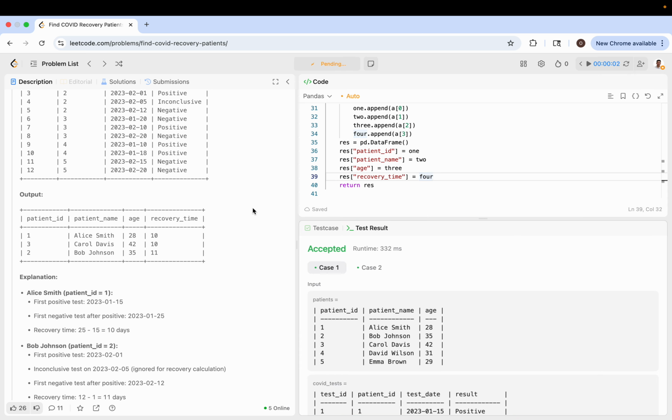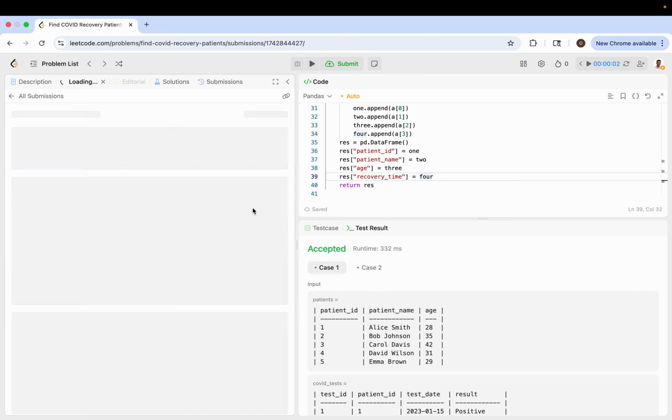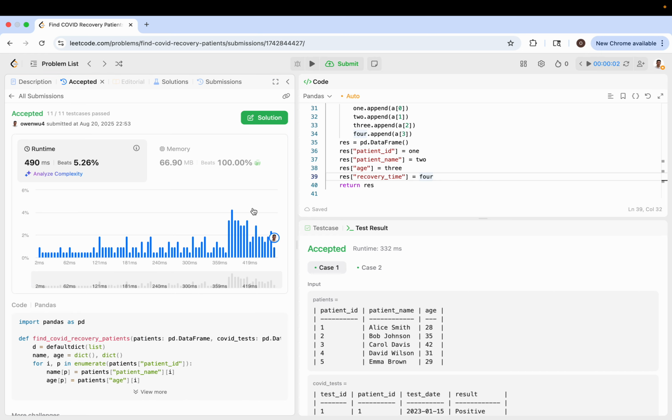Okay, submit it. And there you go, passes all test cases. So again, I'm really happy that I was able to come up with my own solution to this question without any help and solve it completely on my own.